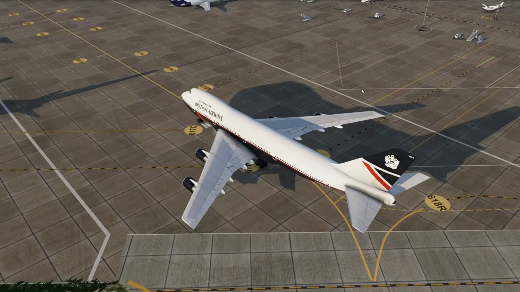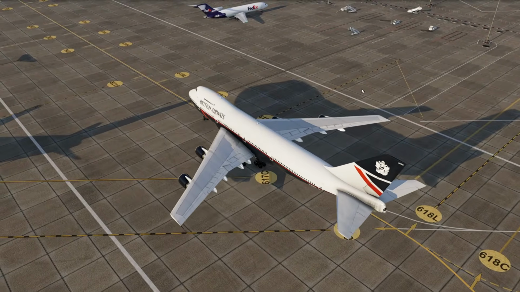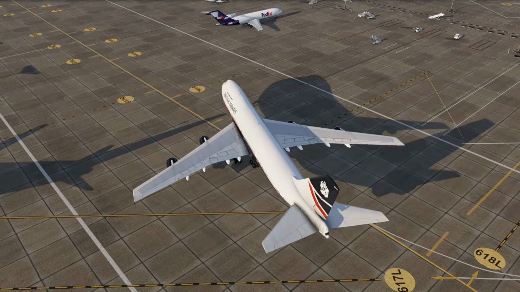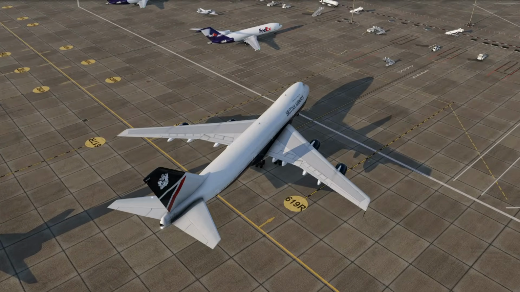Shamrock 60 Tango, contact tower on 128.8. 128.8, Shamrock 60 Tango. Mike Oscar 738, APU start approved.